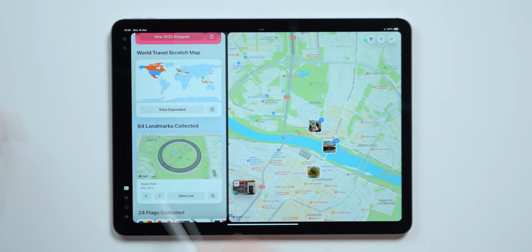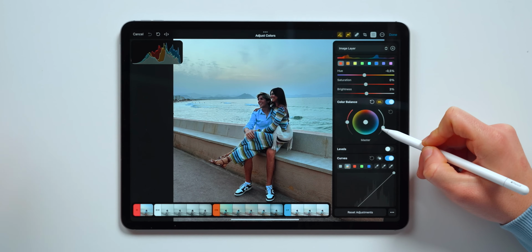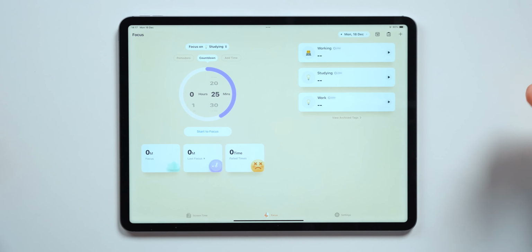Today I'm going to show you 5 apps for you to take the full potential of your iPad. Welcome to the series where every single month I'm going to show you the best apps in productivity, education, entertainment, and so much more. Let's get into it.